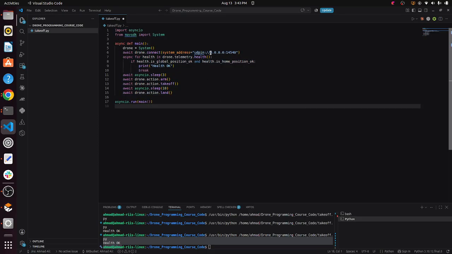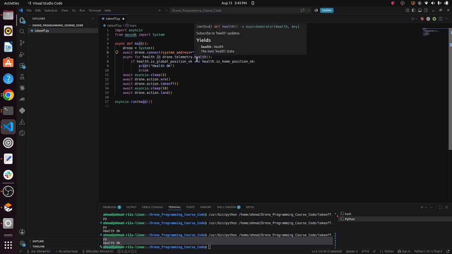The number 0.0.0.0 is just a placeholder for any IP address. So what this means is we're going to be using the UDP network because we're receiving data from our telemetry on any IP network using port 14540.